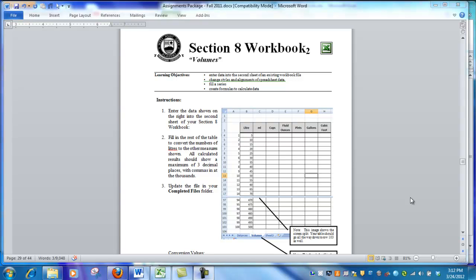This is a video for Section 8 Workbook Part 2, Volumes. In this one you're going to be creating a similar spreadsheet model to the distances model where you're converting volumes, in this case, to different units of volume. So we start with liters and we convert to milliliters, cups, fluid ounces, pints, gallons, and cubic feet.